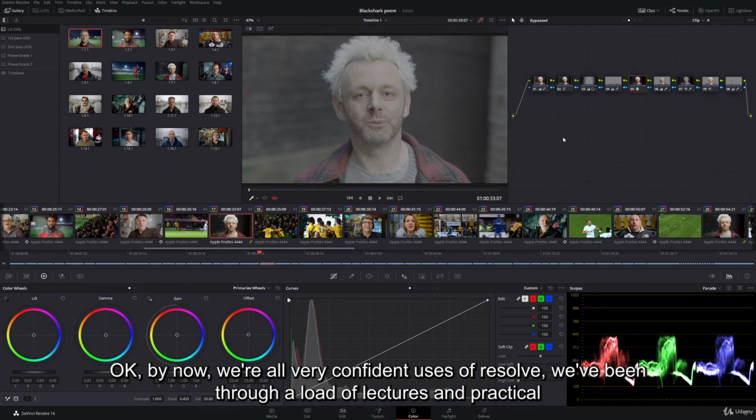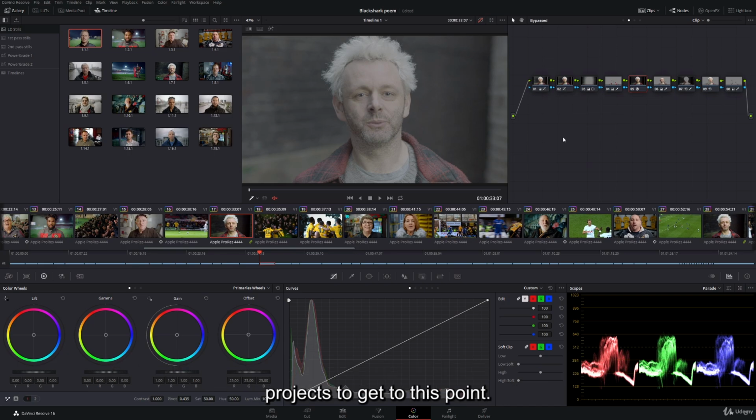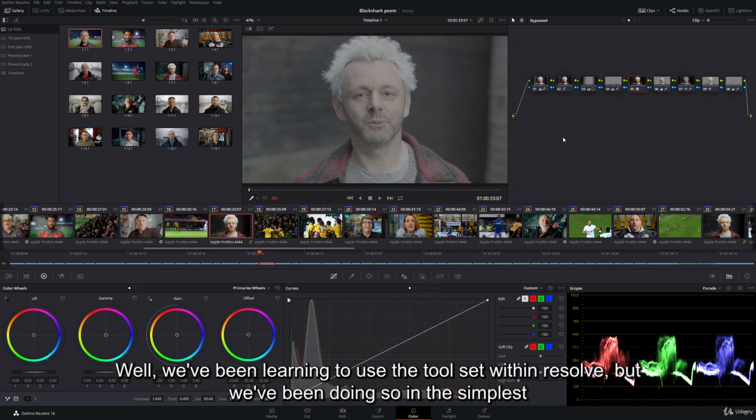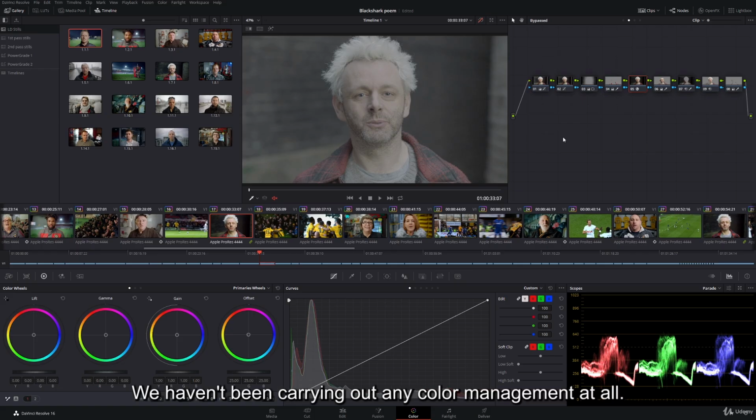Okay, by now we're all very confident users of Resolve. We've been through a load of lectures and practical projects to get to this point. So what's next? Well, we've been learning to use the toolset within Resolve, but we've been doing so in the simplest environment. We haven't been carrying out any color management at all.